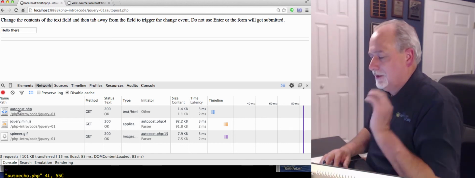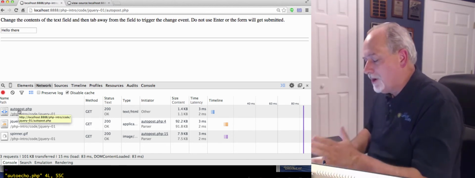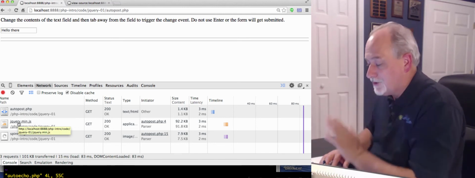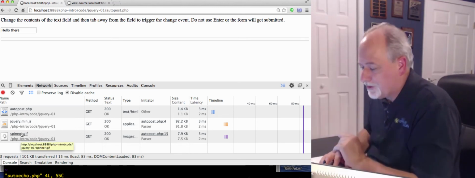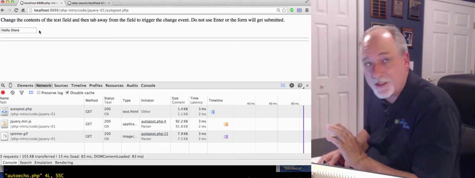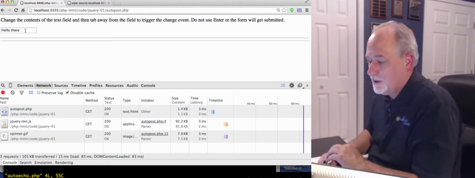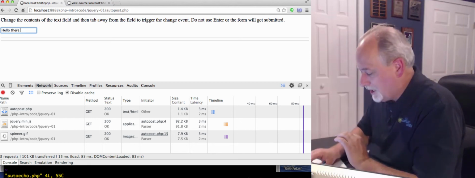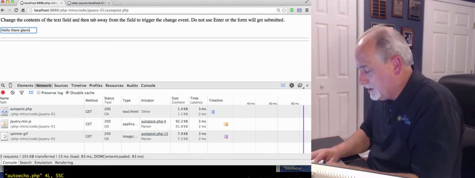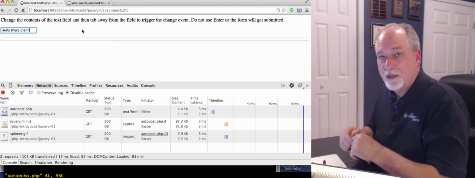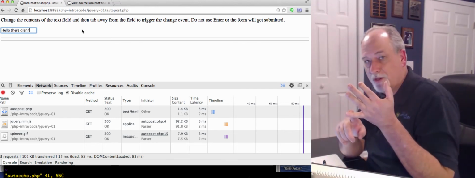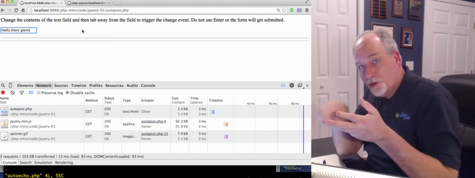So, request response cycle: we got auto post, which is our HTML source. It loads jQuery because it's told to load jQuery in the head, and then it loads the spinner GIF, which is right there, but it's not shown. Okay? So then I make a change, "hi there, Glenn," and then I move out and I click the button. It's going to show the spinner, look up hello Glenn.